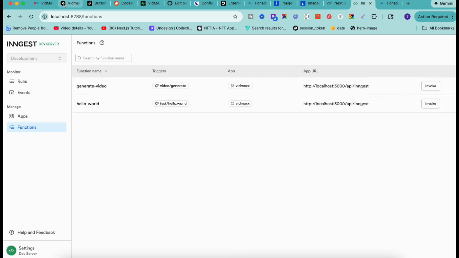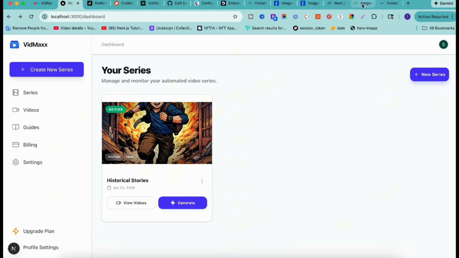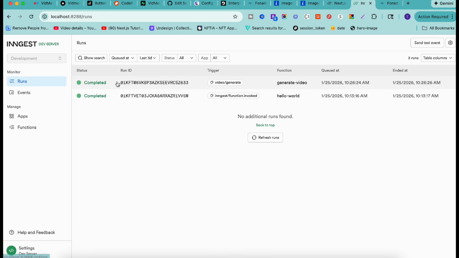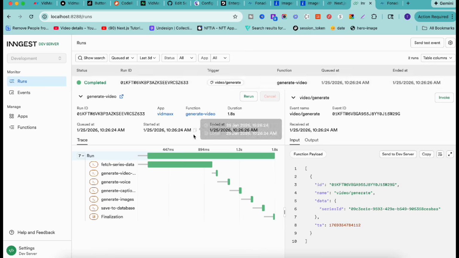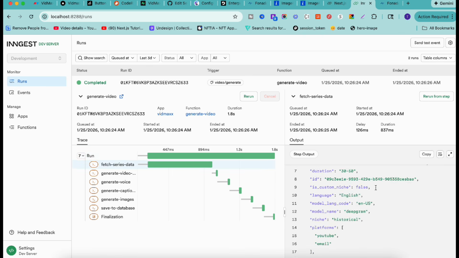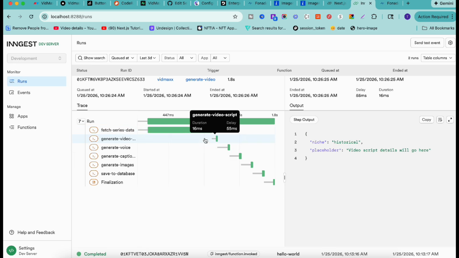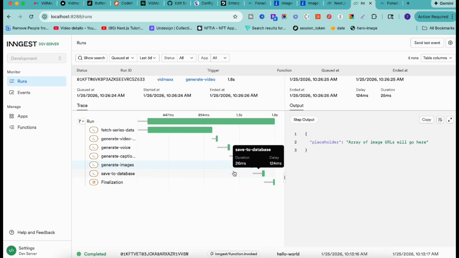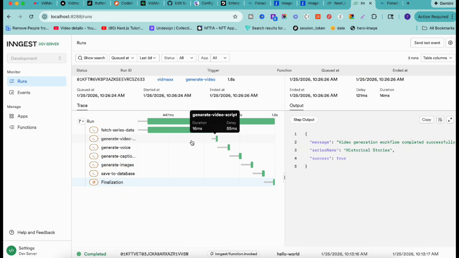Now let's trigger it from our dashboard. If I click generate, over here you will see inside the run that it ran this generate video ingest function, and the first thing it did was fetch the data from our database. If you see, for that particular ID it fetched all the data, and then it generated the video, executing the steps one by one. Pretty nice, right? That's what we wanted. And for each step now we need to add the logic, as simple as that.